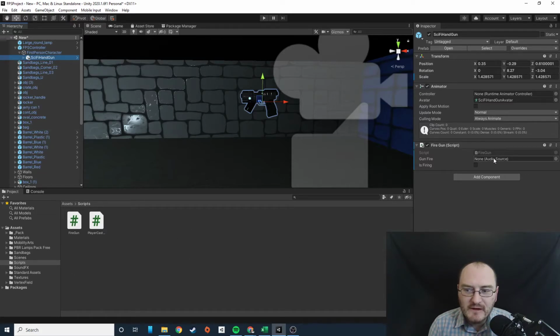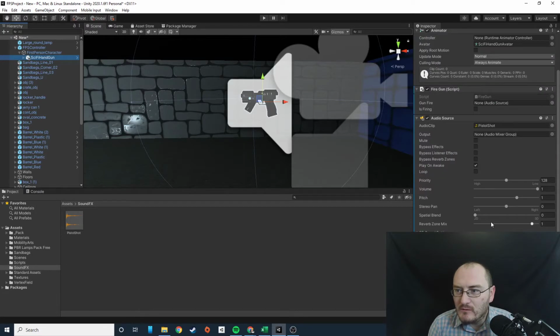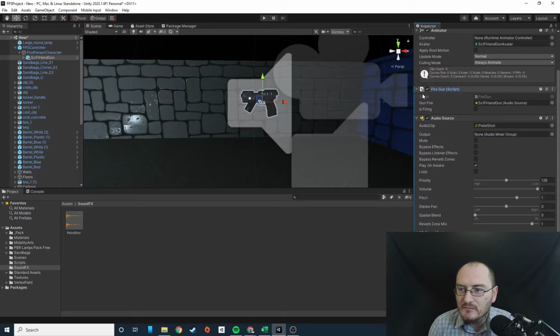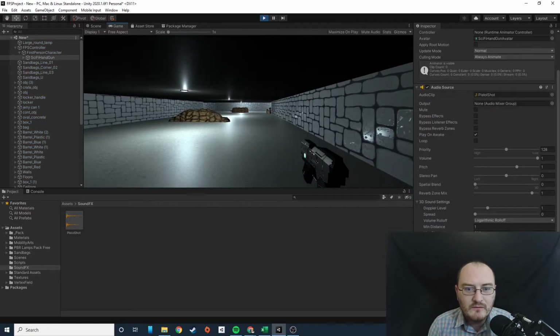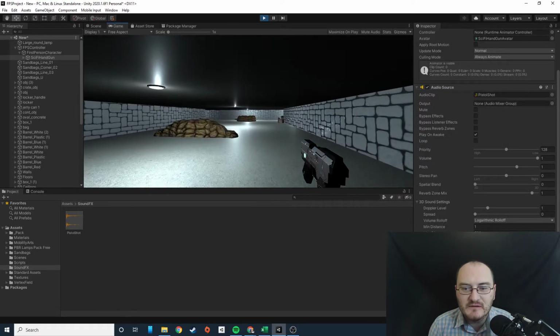And it's looking for a gunfire sound effect. Okay, so we're going to take this sound effect and apply it to the sci-fi handgun as well. And then we're going to take this sci-fi handgun audio source and attach it to that. All right, so let's go ahead and play it again and see if, oh, it played. Oh, I have it set to play on awake, which we shouldn't.